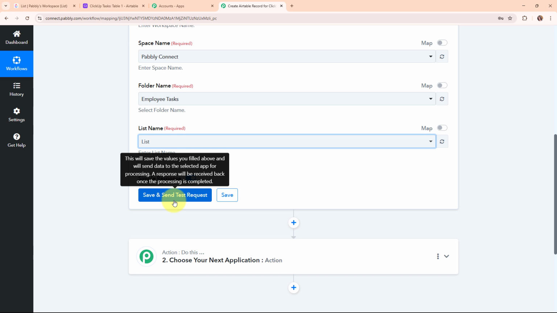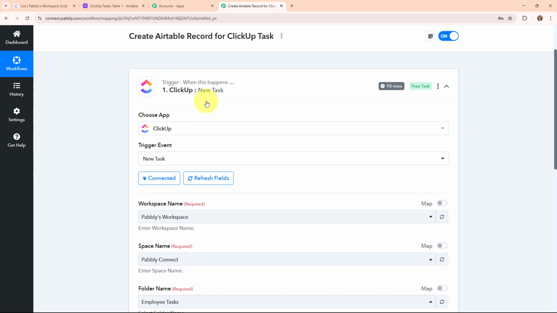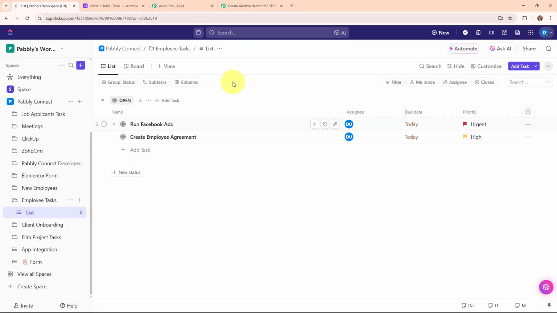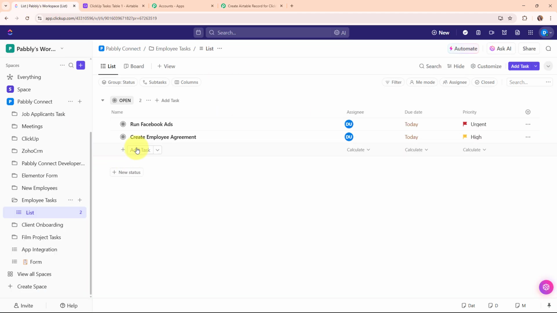But before clicking on the save and send test request, let me tell you that ClickUp is a polling based application, and it will capture the new responses every 10 minutes. So before clicking on the save and send test request, what I'm going to do is add a new task in my ClickUp account under the specific list, so that whenever I click on save and send test request, I'm going to receive that response in my Pabbly's workflow.